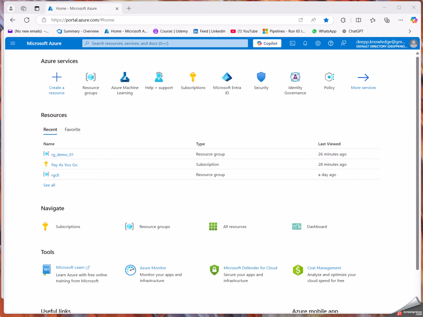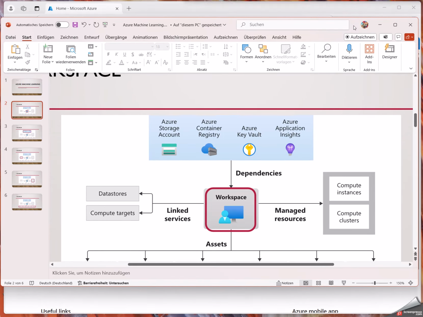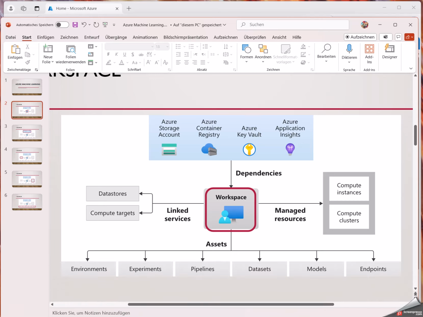So let's get started with creating a workspace. A workspace is called Azure Machine Learning. As you can see here, this is only a short review. I also introduced this and explained it in one video. So as you can see here, this is our workspace, a machine learning workspace.